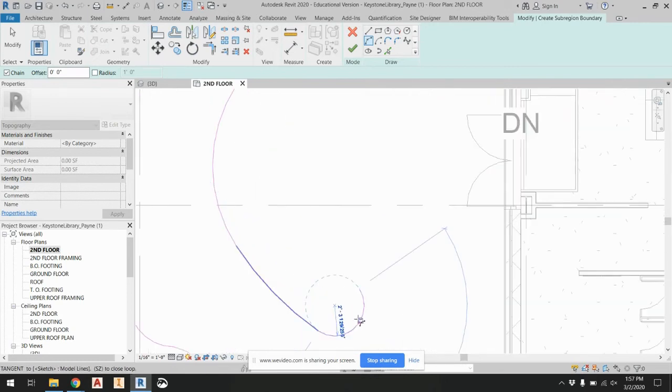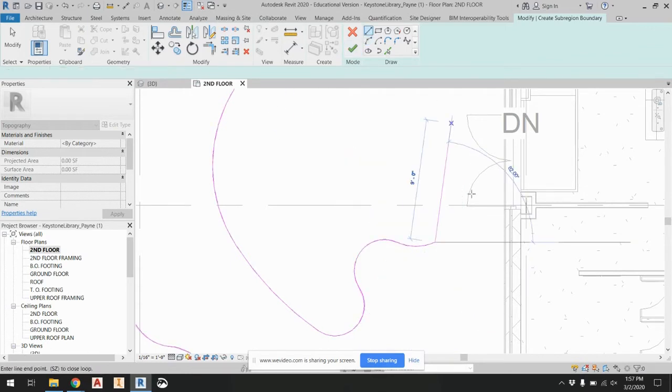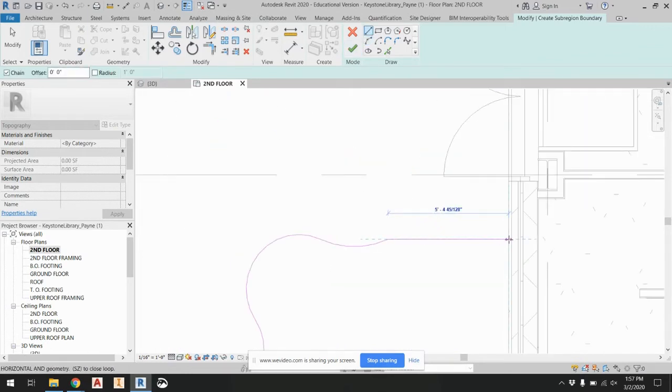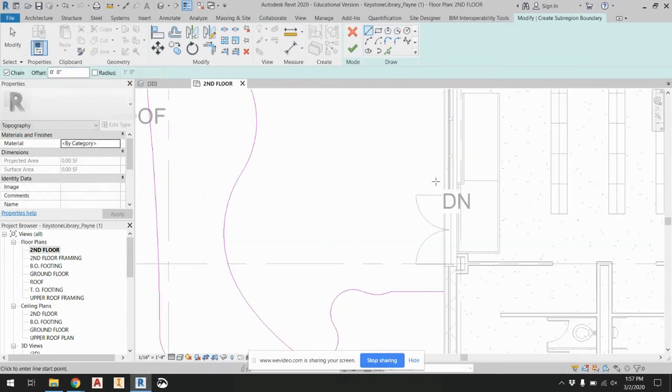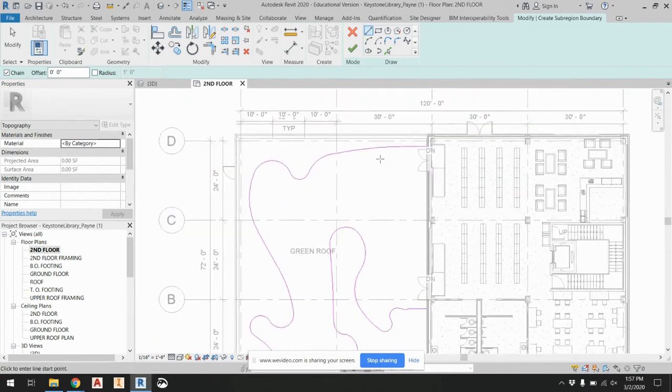All right, now I'm gonna try to finish this off. Getting pretty close. And then finish it off with a line, going straight in here. And then same thing, that's the outside edge of the path. So I wanna do the inside edge.